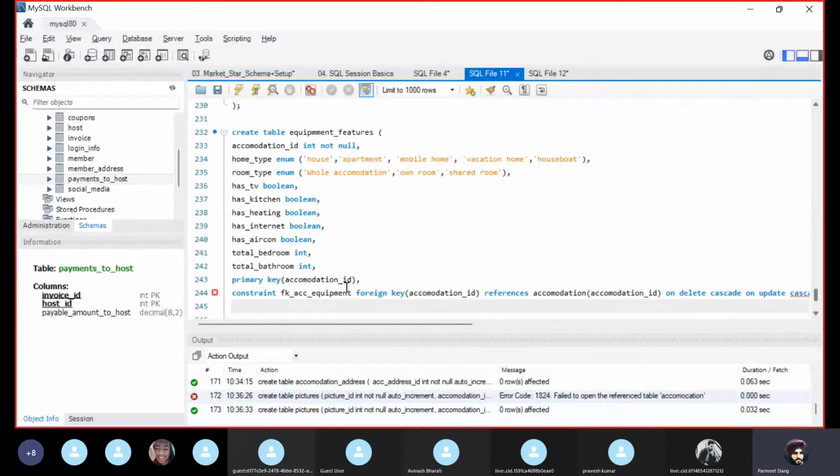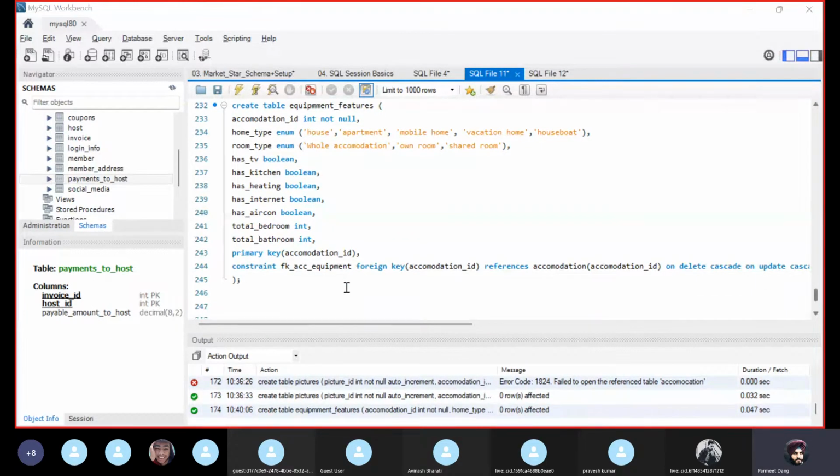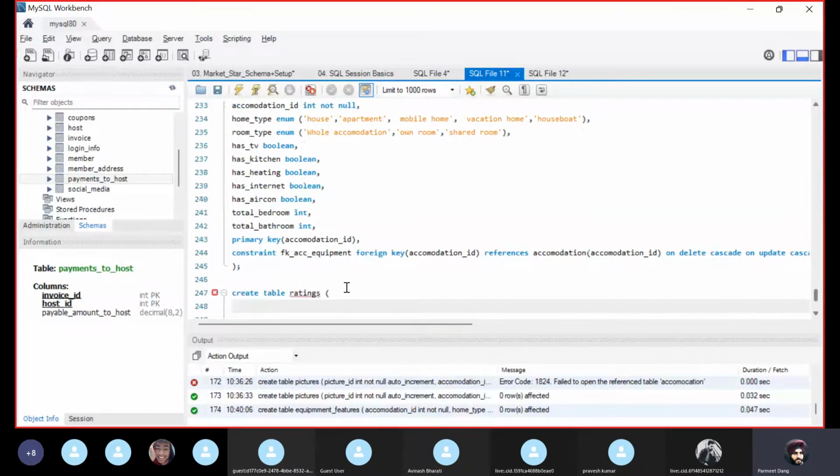Okay, so I think we are done with this table. Very quickly, equipment features and ratings also someone was telling. Let us create the rating table. Create table ratings. Okay, then I have the rating underscore ID and not null. Then that is auto increment, auto underscore increment.